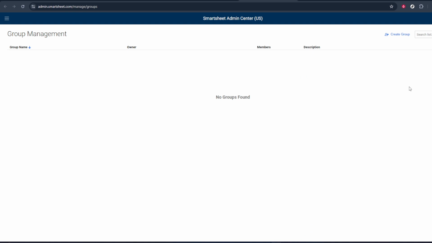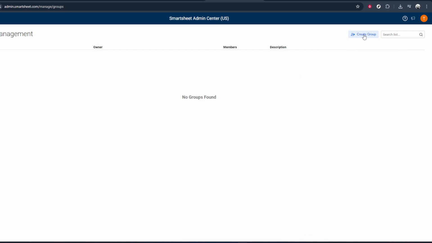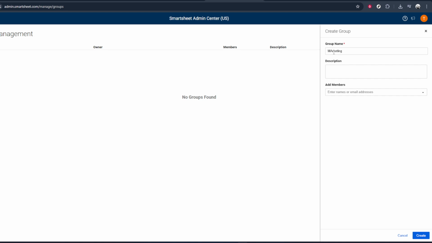After you click Group Management, you'll be taken to the Groups page in the admin area of Smartsheet. Here, you'll see any existing groups that have already been created. To set up a new one, look for the button that says Create Group. It's usually located near the top of the page. Click on Create Group to open the group creation window.